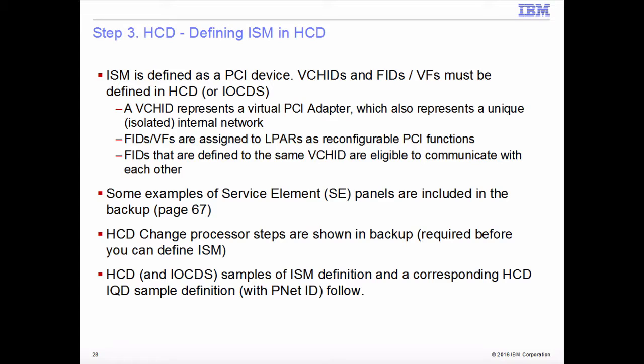And again, for PCI devices, they're considered reconfigurable. So that means that if you define a FID, only one LPAR can access it at a time, but you can configure it on and off based on your access list in HCD to allow another LPAR to use that same FID. But only one LPAR at a time can use a given FID. FIDs that are defined to the same CHID are eligible to communicate. It's that simple. So if I configure function IDs relative to the same CHID, then those LPARs can communicate using them.